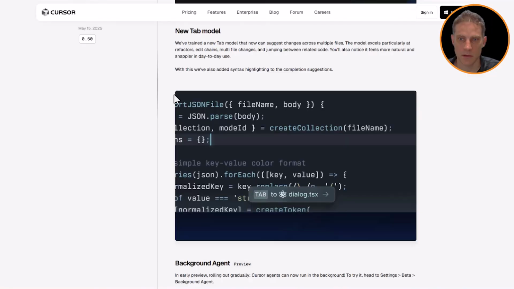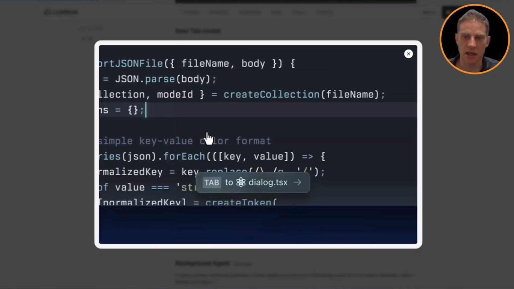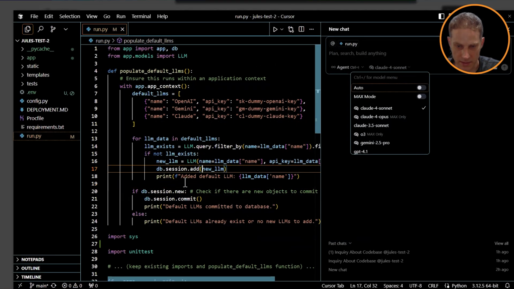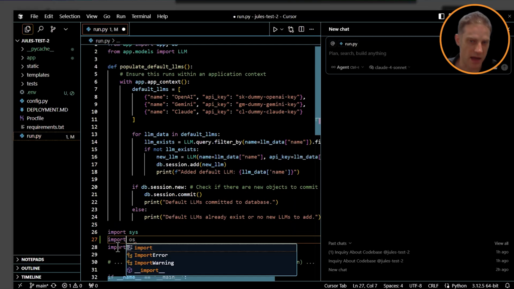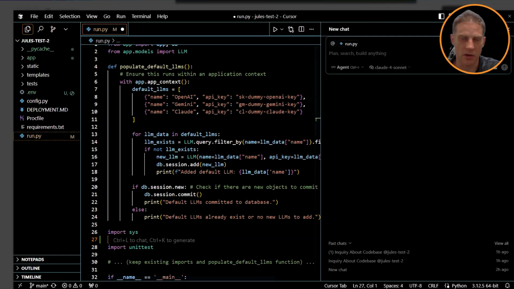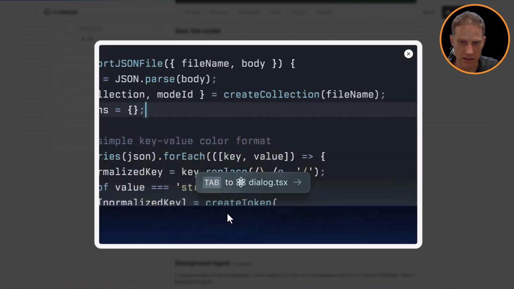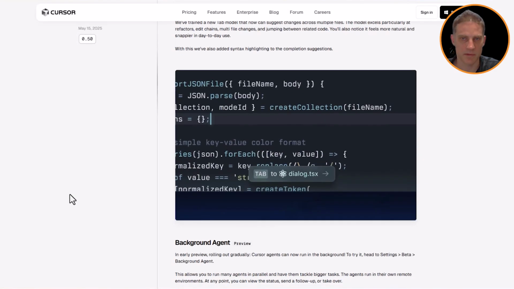There's also a new tab model, which they use to show within the actual application. If I start typing import the actual tab, so it's faster and a little bit more comprehensive. I'm not gonna show all the potential uses for that. I don't use that a whole lot, but every once in a while it's nice to have, and it looks like they've made improvements. I can't really validate that.